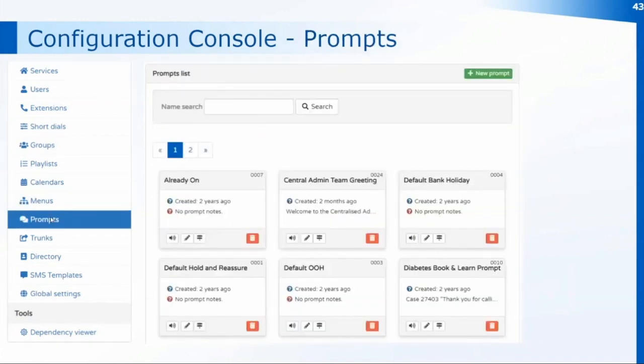On the prompt section here, we will then have the prompts in the background for each of the different areas. So if you're in config only, you'll have a prompts option where you'll need to create each prompt that's going to be read out to a patient.